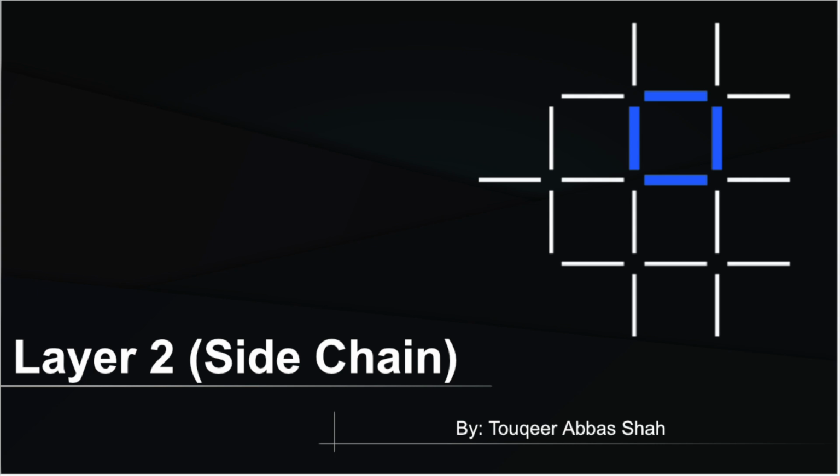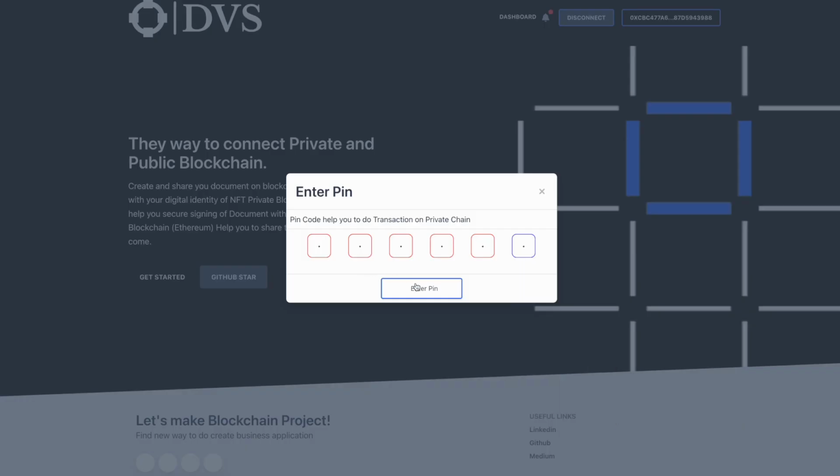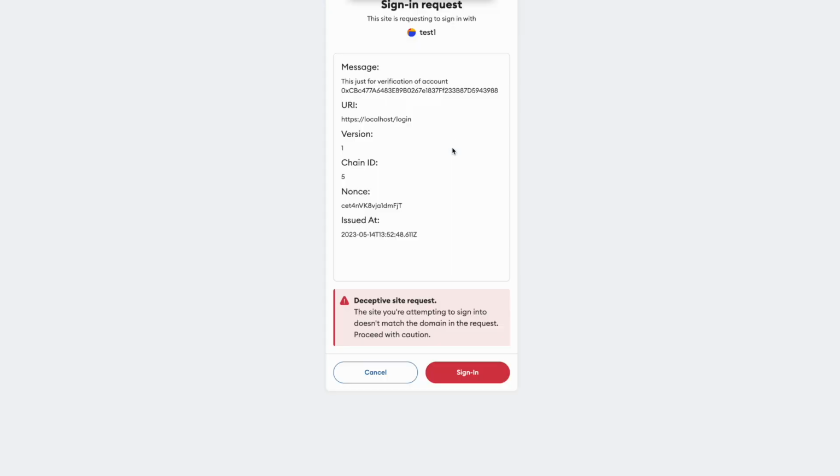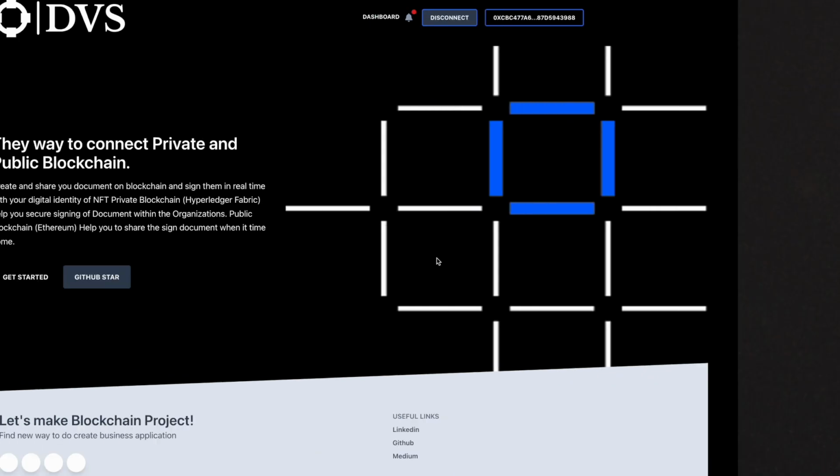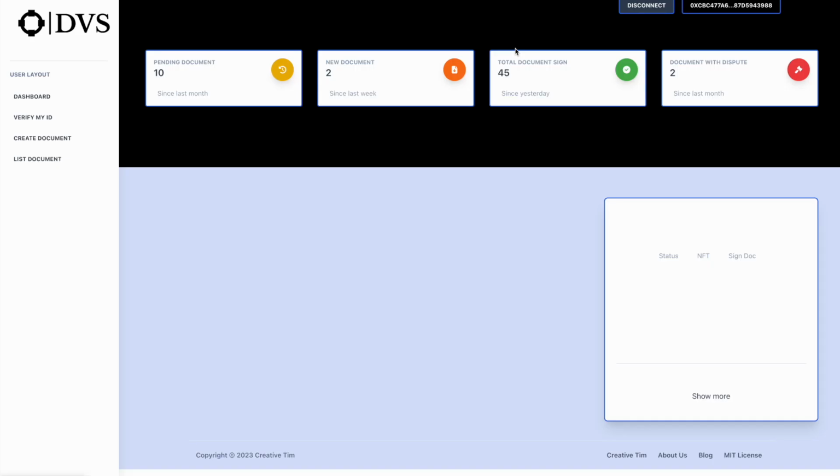So first, we will log into our system with our PIN code. The PIN code helps us use the private key of the Hyperledger Fabric user, because they are encrypted with that PIN.